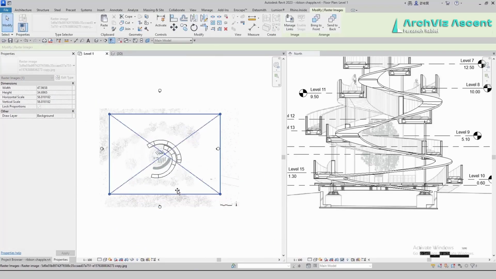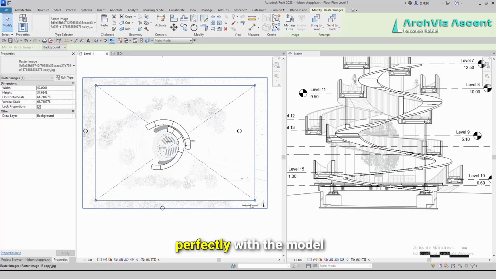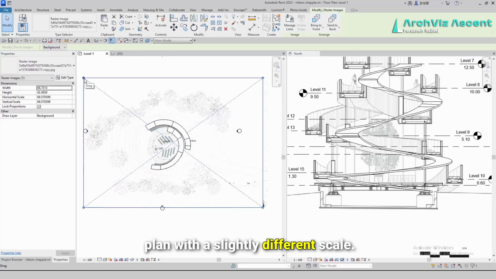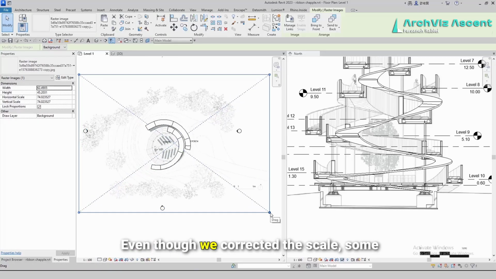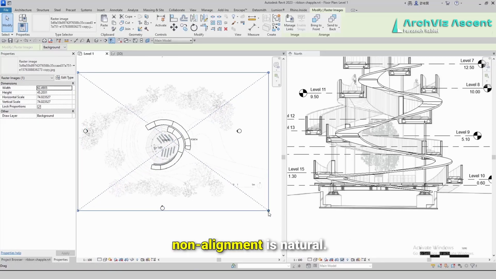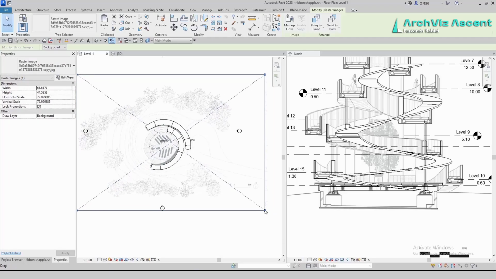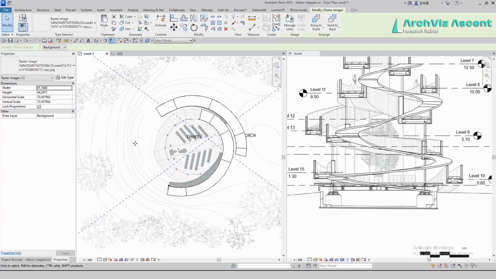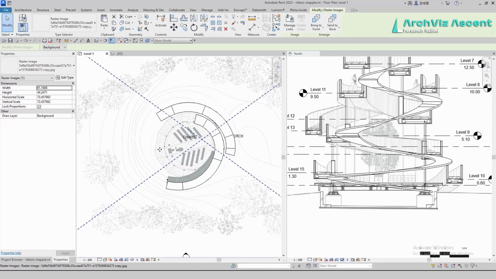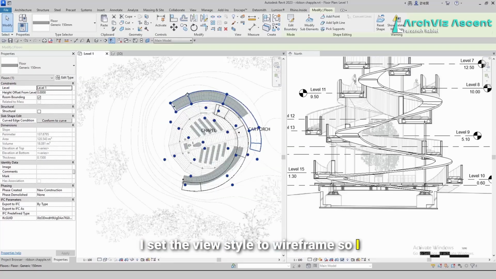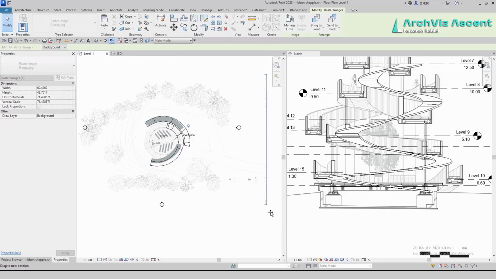I adjust its placement. It might not align perfectly with the model because we drew the slopes using a site plan with a slightly different scale. Even though we corrected the scale, some non-alignment is natural. I set the view style to wireframe so I can see under the model.